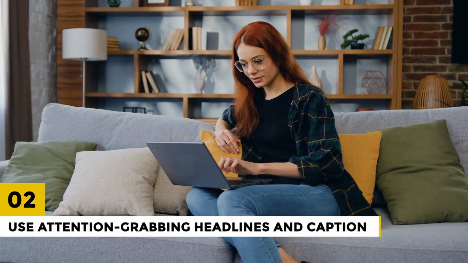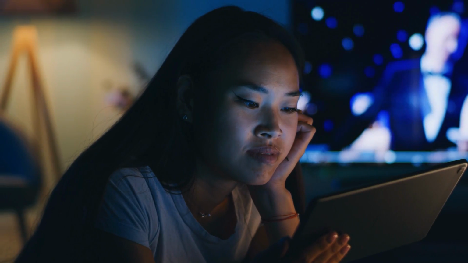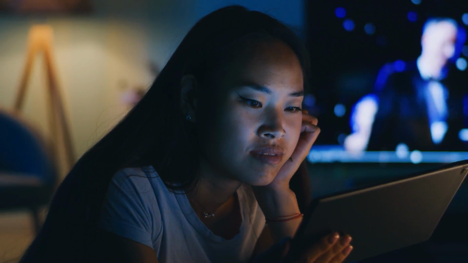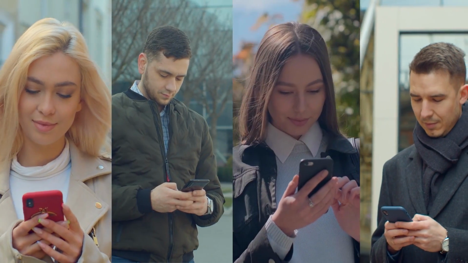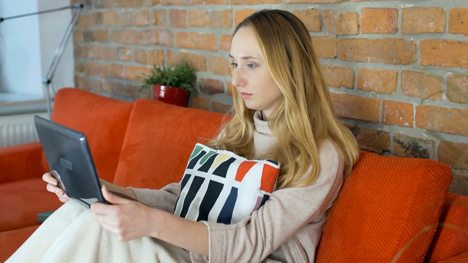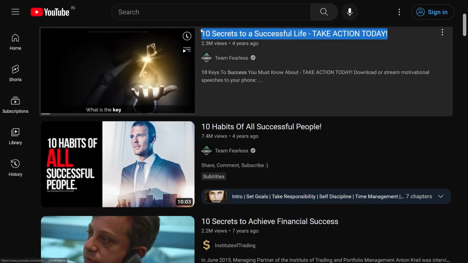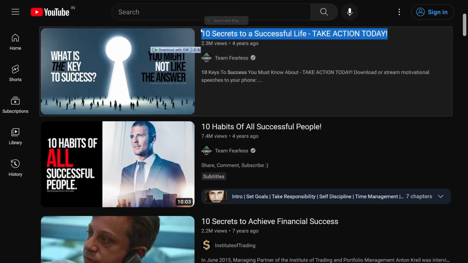Tip number 2, use attention-grabbing headlines and captions. The headlines or captions are the first thing that your audience sees, so it's essential to make it attention-grabbing. Use words and phrases that evoke emotions and curiosity in your audience, making them want to click and engage with your content. For example, 10 secrets to a successful life is more captivating than tips for success.